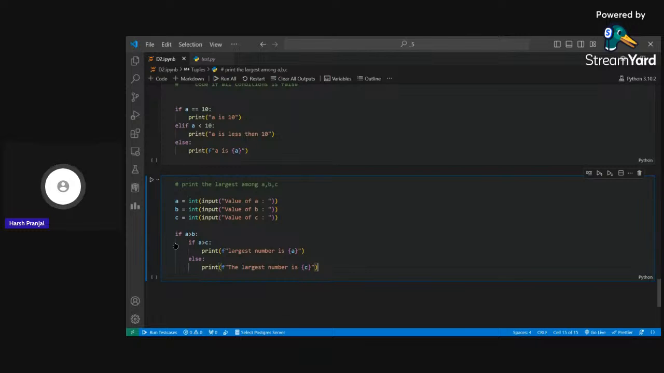What will this indentation describe? It describes that this particular if condition is written inside this if condition. This is the parent if condition, the nested one. This if else block is written inside the parent if condition, right?